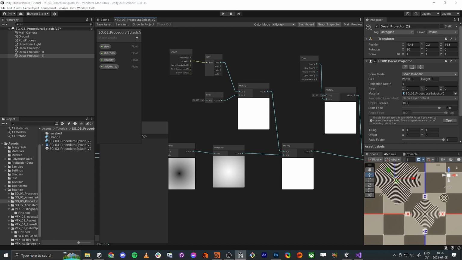So that's nice. So we're going to continue in the next part and add some more features and scale and stuff, and start to move this around and stuff. So see you in the next part.